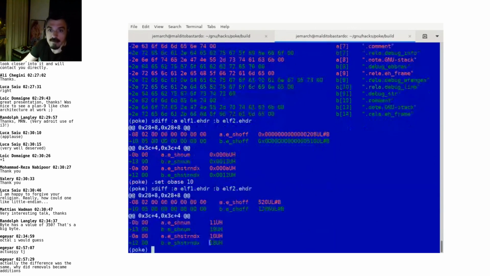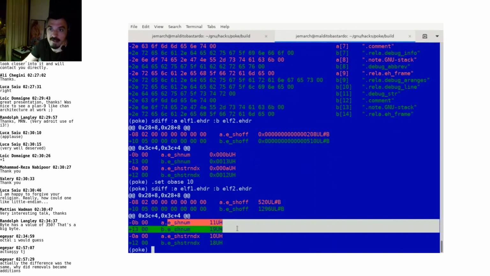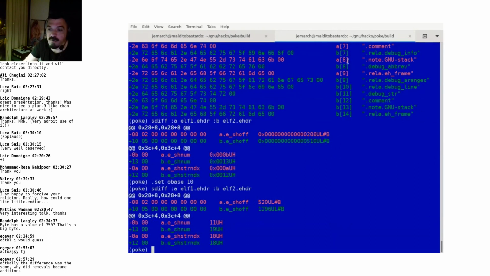Yeah, so we knew this. Into the table, well, yeah, there was a difference between the numbers of the sections. So it makes sense that in the string table that contains the section names, there is a difference too.